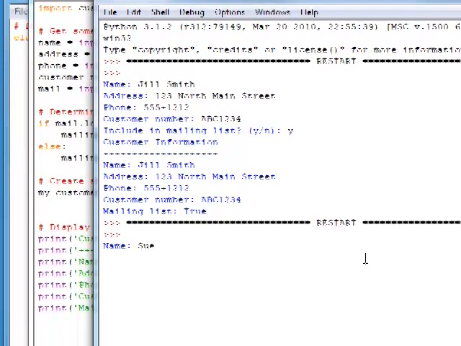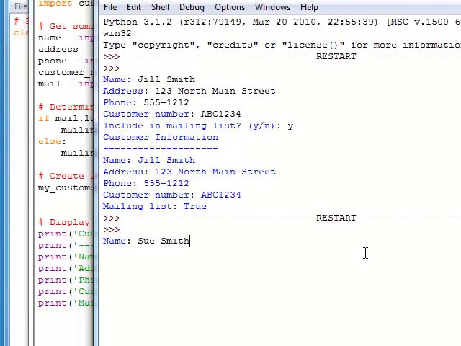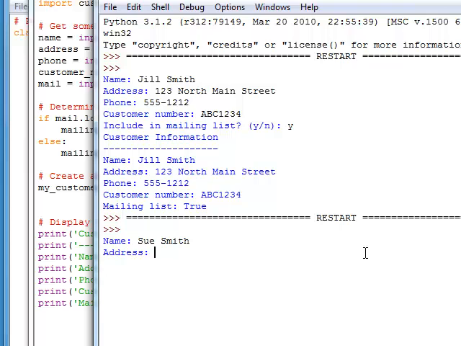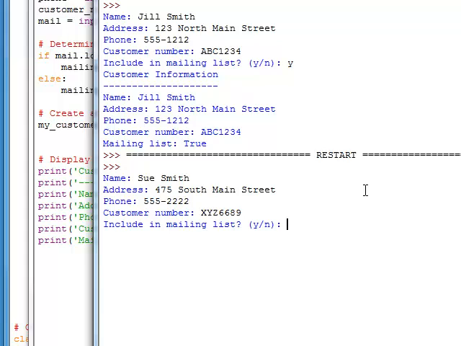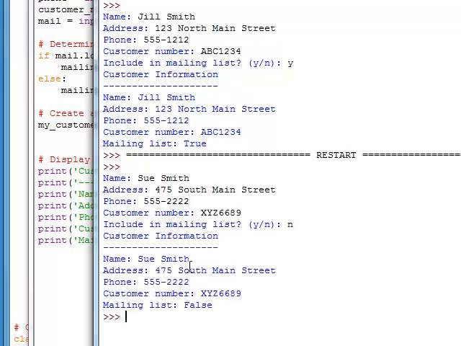This time it's going to be Sue Smith instead of Jill, and she lives at 475 South Main Street, and her phone number is 555-2222. Customer number is XYZ676689 whatever, and Sue does not want to be included in the mailing list, so we answer no, and you can see that we get the same data that we entered, and we have this Boolean false value for mailing list.